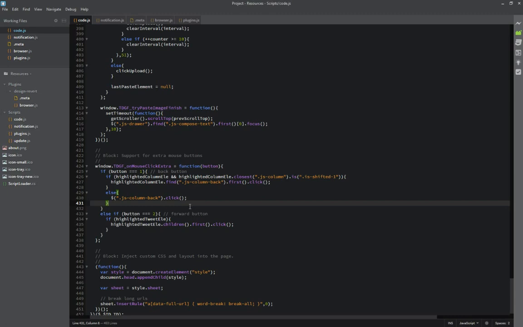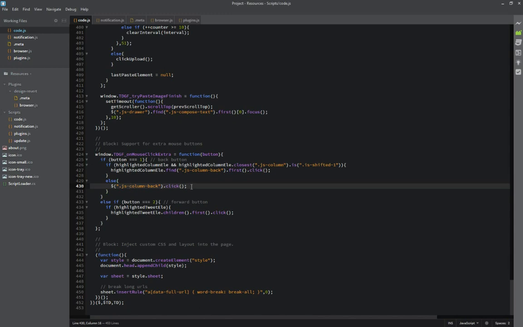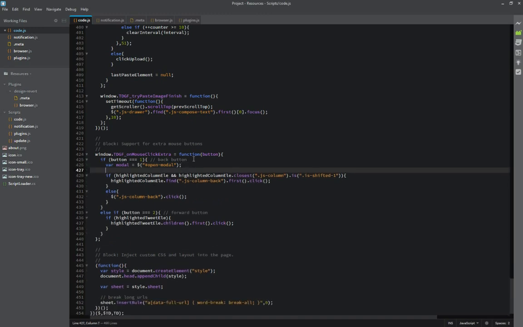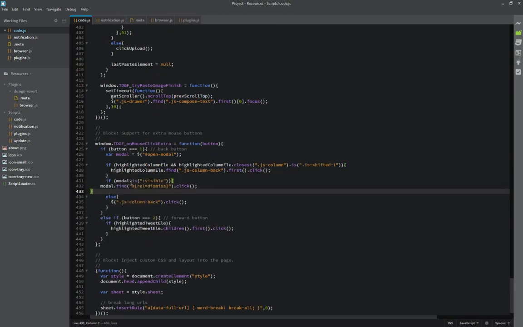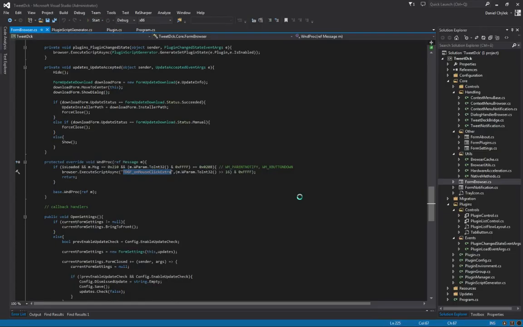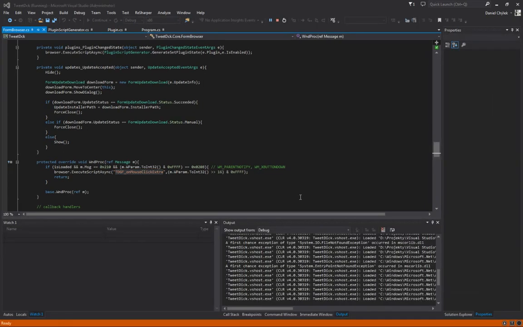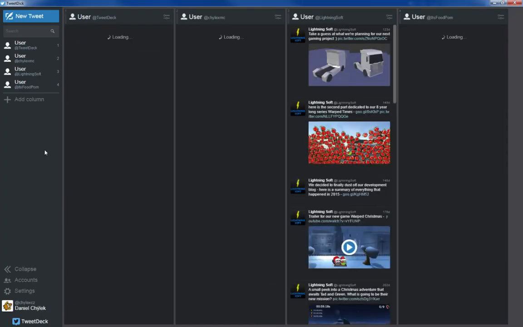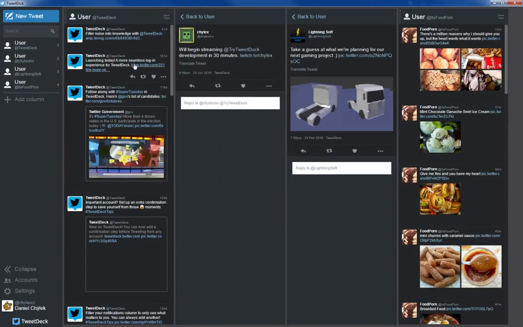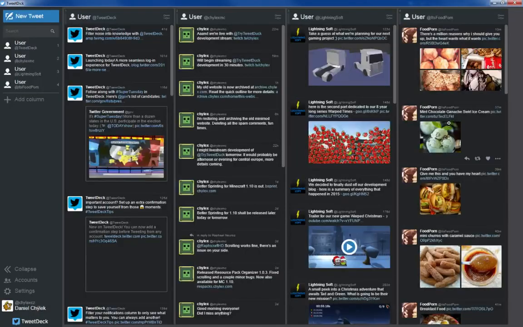I'm not sure how long this stream is gonna be, but if it goes as smooth as it's going right now, it's probably not gonna be too long. Right, so now we have that. Run the program and we can test it. So this still works, and back button, perfect.